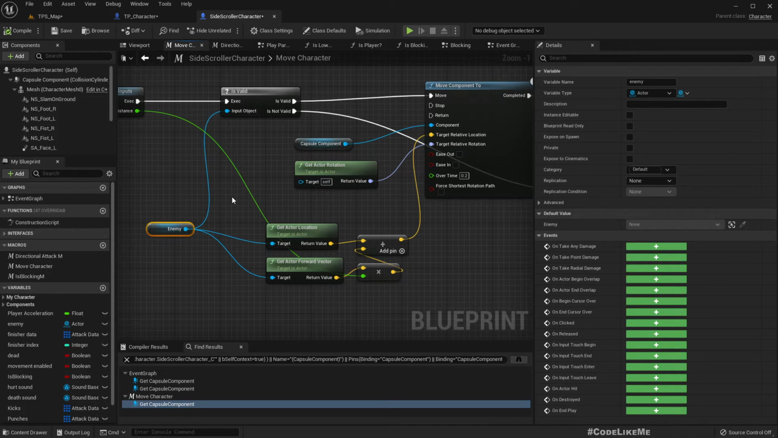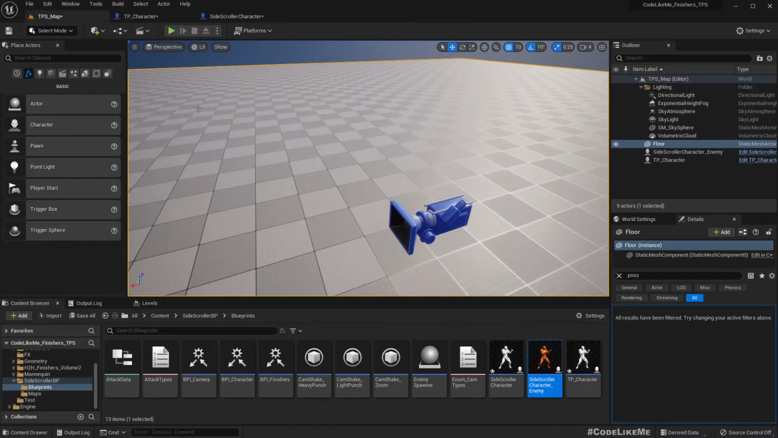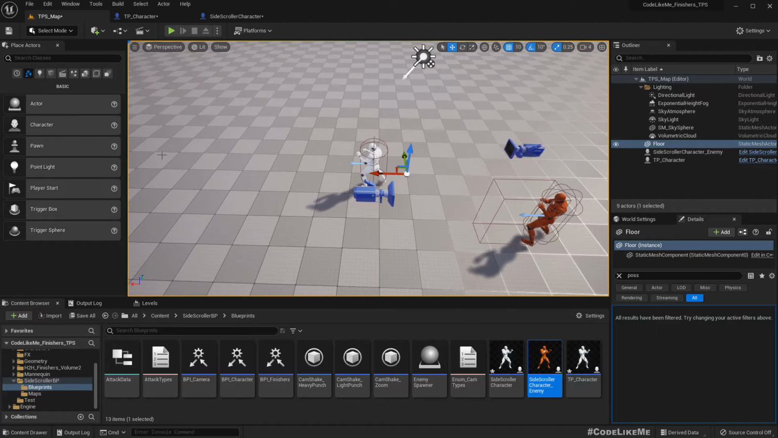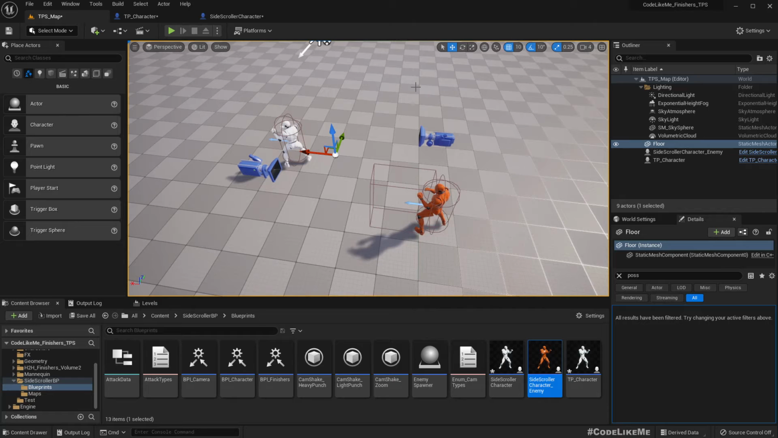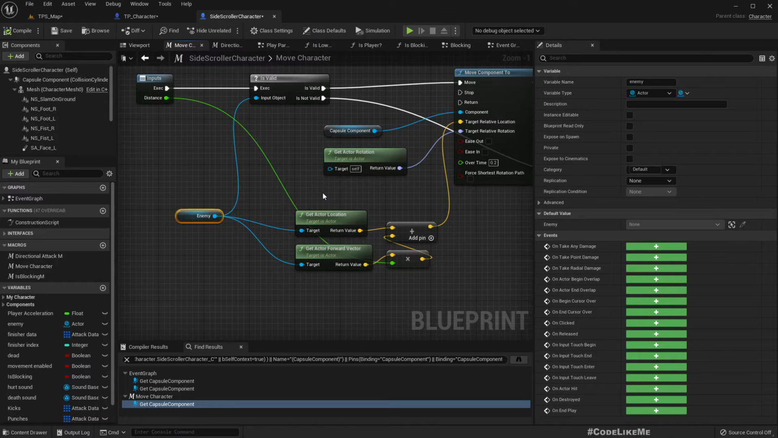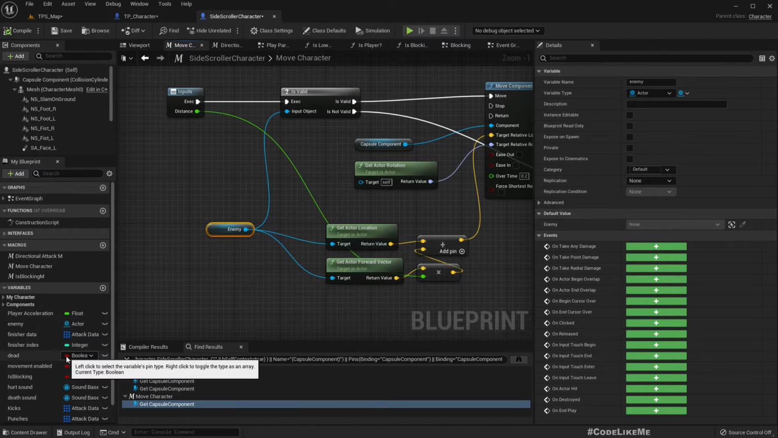That means the character may or may not be placed in the same plane. I mean, in a side scroller setup, the characters can only exist in a plane like this, but in third person the character could be maybe here, here, so it's a bit complicated. So we need to fix this move character.